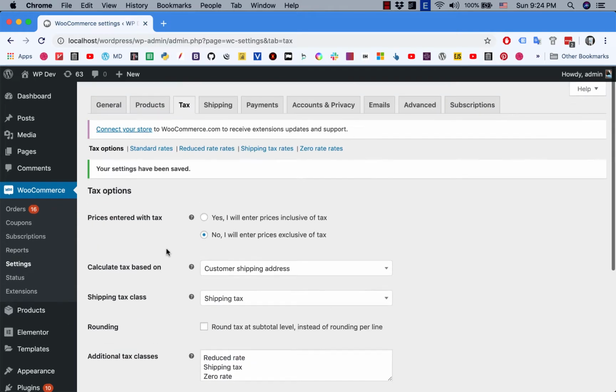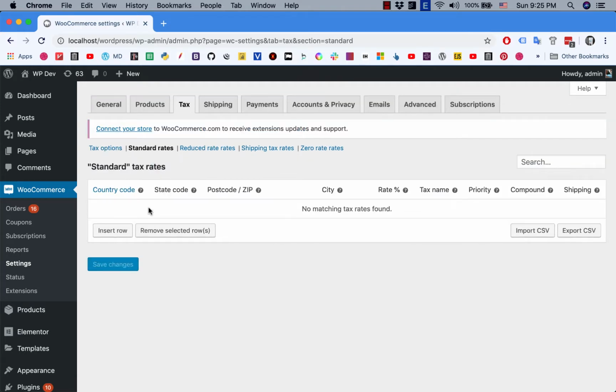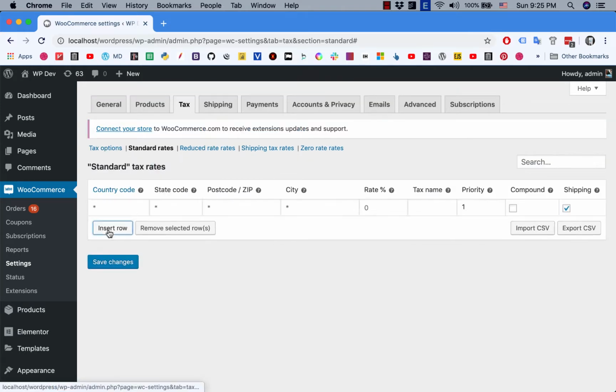we have enabled tax on the WooCommerce store, but we haven't set a tax rate. I'm going to configure standard rates here. This is the default rate for all items on our store. I click on this. I haven't set any tax rate. I click on insert row here, and you can see that you can specify the tax for country, state, and city.